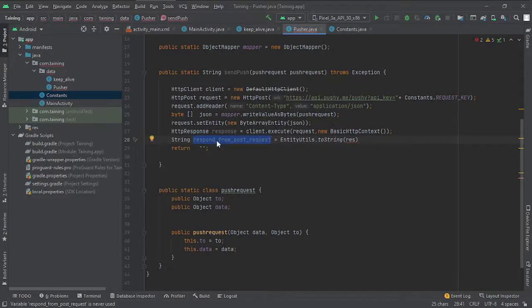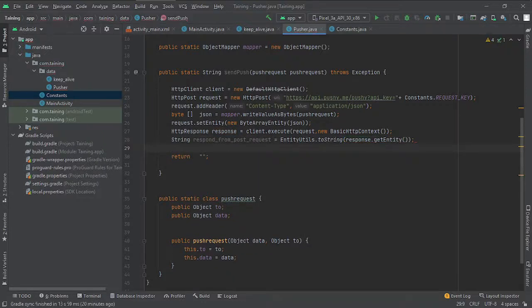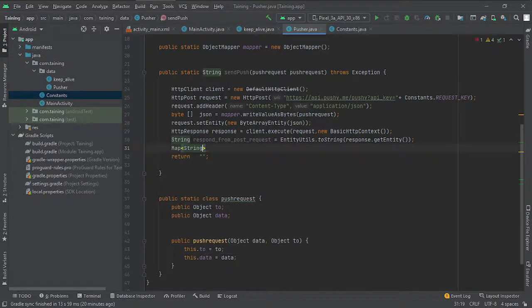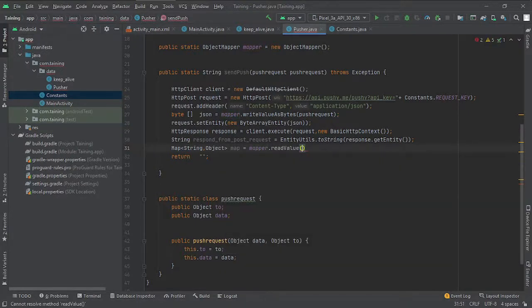Let's copy this. Let's say response.getEntity. Then say Map<String, Object> map is equal to mapper.readValue(response from entity map, Map.class).